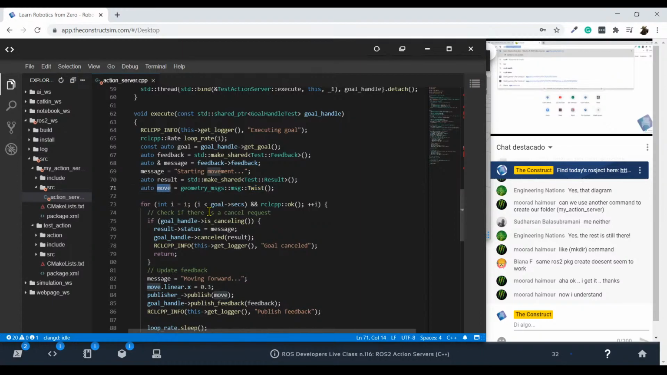move. So in this first section, what I'm doing is to define all the variables that I'm going to be working with. I have a variable for the goal, another variable for the feedback, which actually is the same as the message. These are not the same, but they are all related, as you can see. Then I have another variable for the result and another one for move, which is the one that I'm going to use in order to set my twist messages, my velocity messages for the robot.